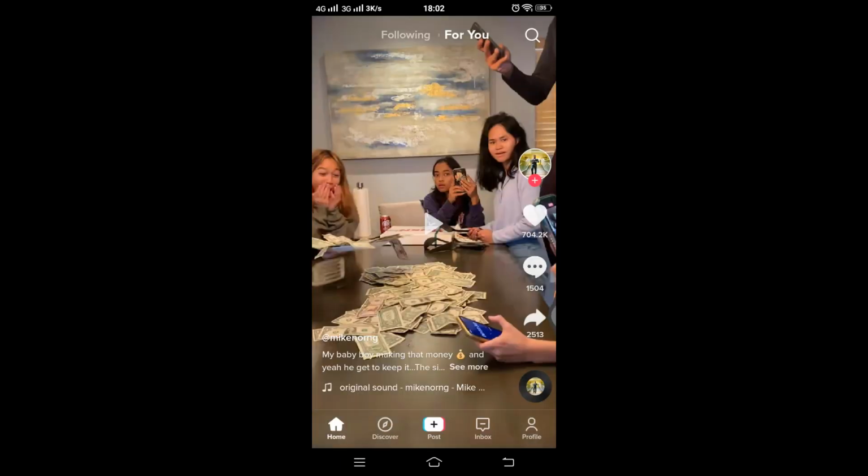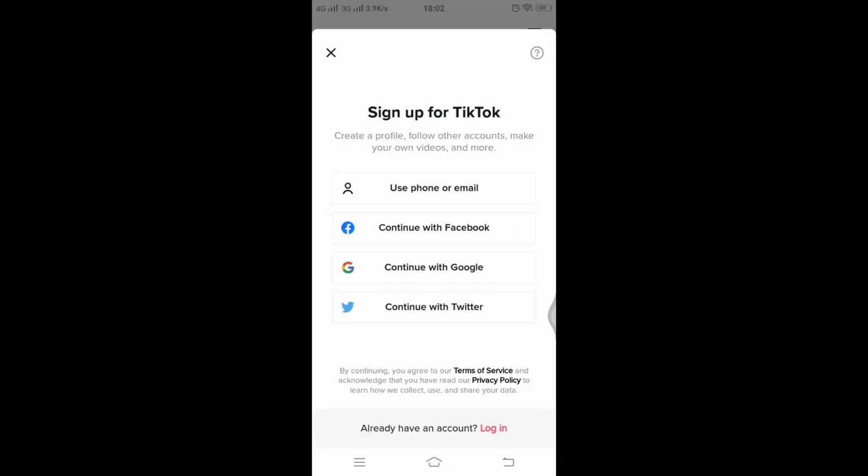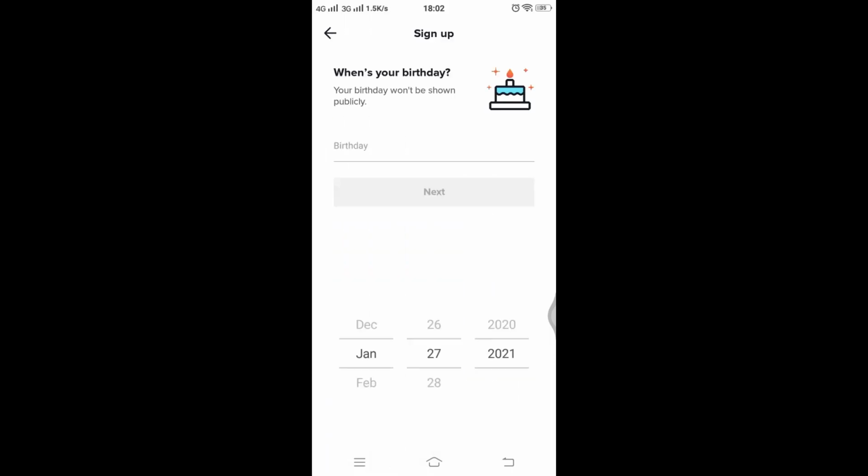Now tap on the bottom right corner which says profile. Now tap on the red button that says sign up. Well, you can sign up for TikTok using your email. You can continue with your Facebook, Google or Twitter. But here I'm going to open an account using a phone number. So I'm tapping on the first option.